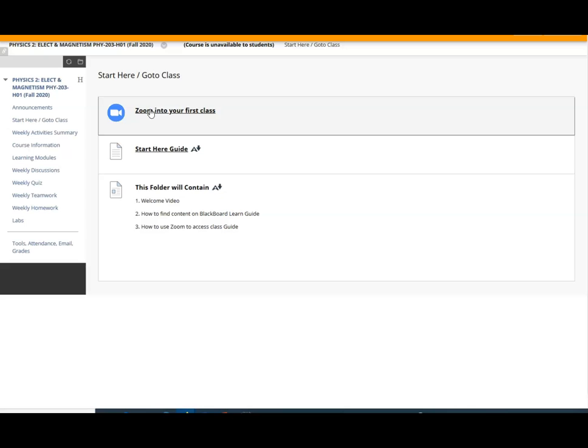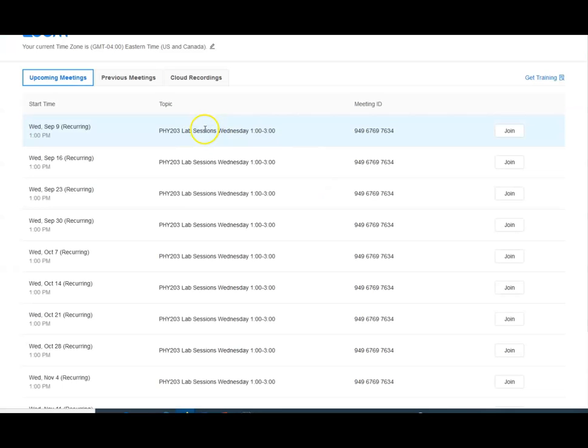So this is what you'll do on Wednesday. You'll log into Blackboard, Start Here, go to class. You'll click on Zoom into your first class. Now you'll see there's a bunch of recurring meetings here. These are all just set up for labs right now. Make sure you click on the right one. So Wednesday at 1 p.m., you'll go over here and you'll click join. So there is a guideline to help you be able to do this. Now let's see if we can pop out of here.